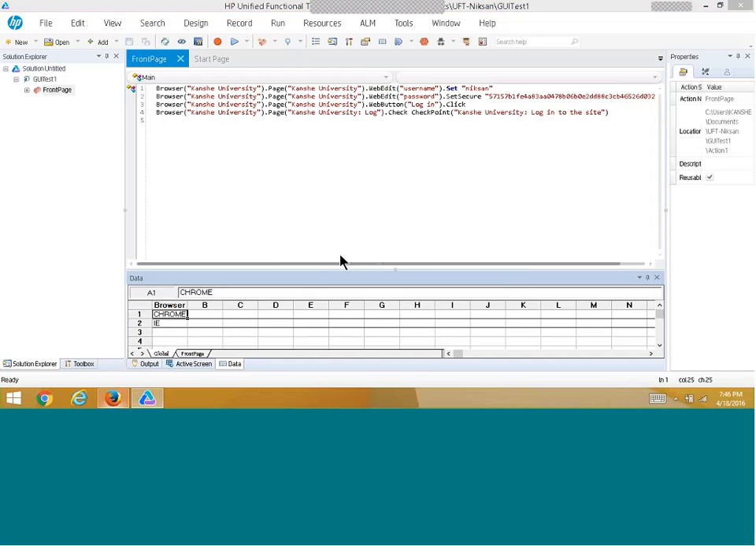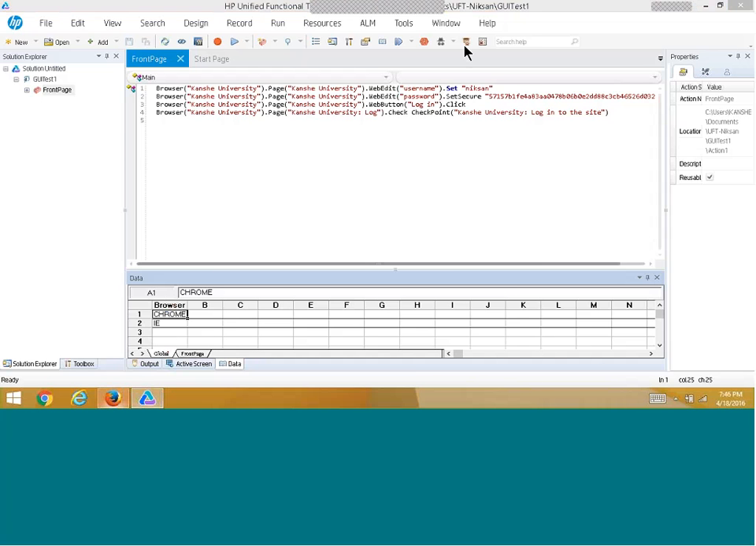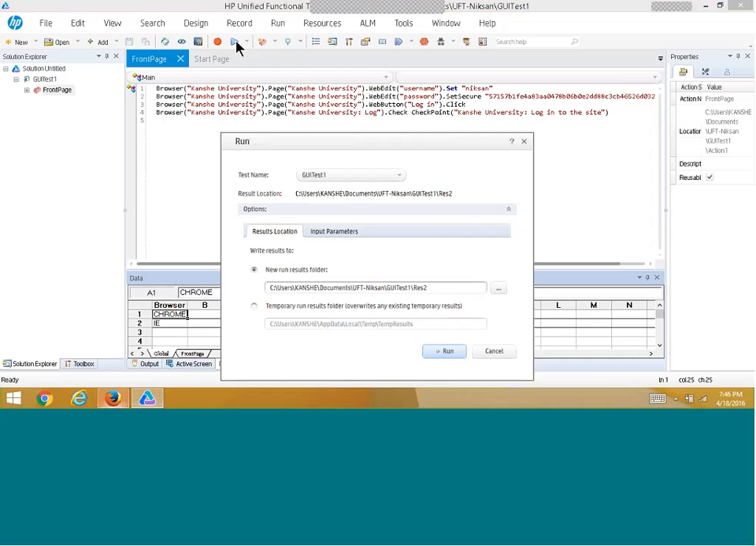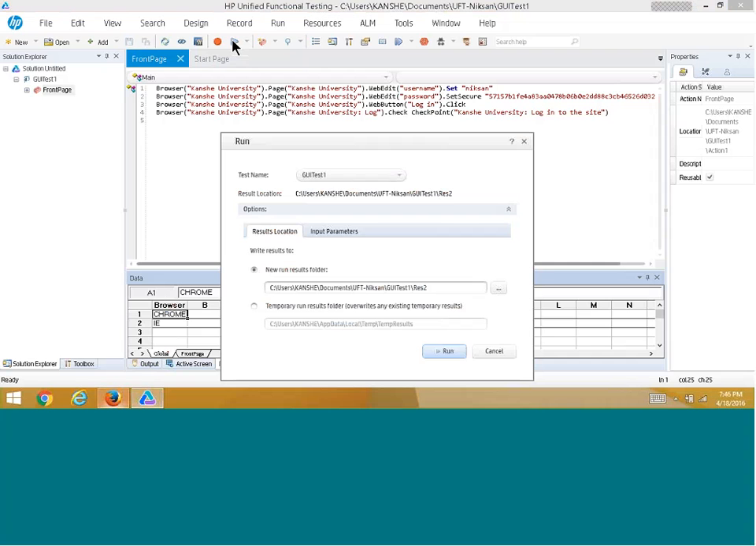Did I click on something? I think I might have clicked on something. There you go. I don't know why it keeps doing that. Something's wrong with it. It keeps on disappearing on me.